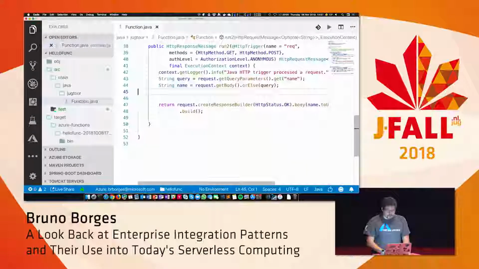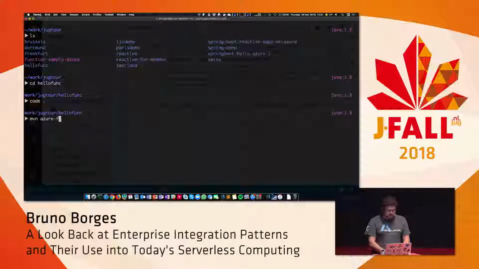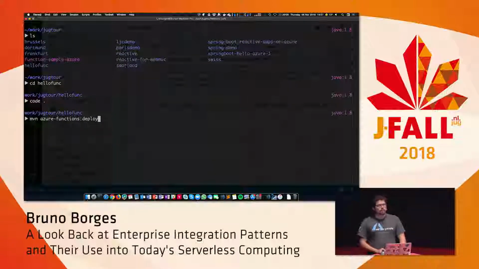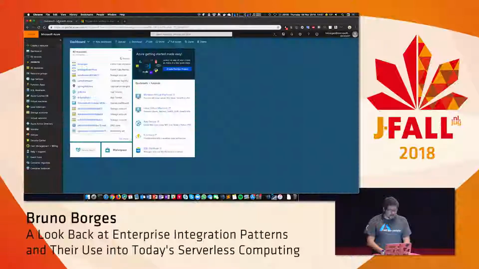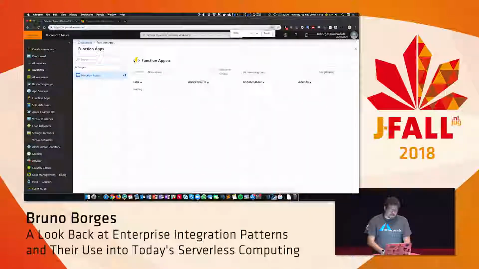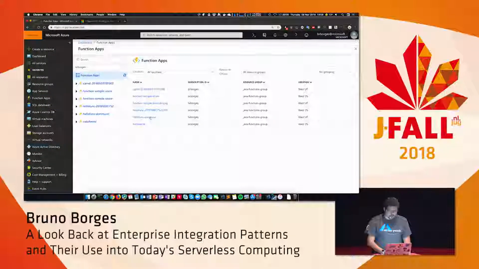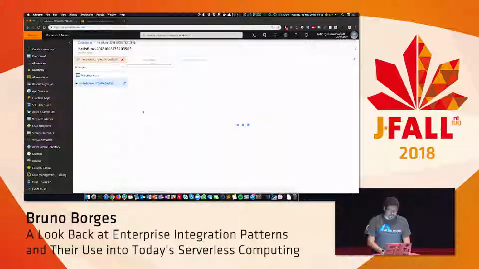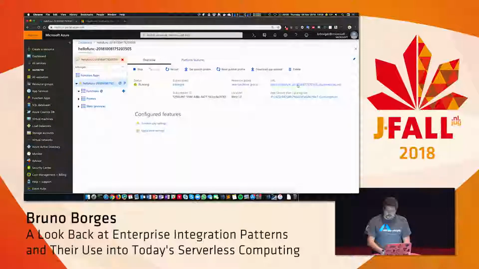To deploy remotely, what we do is Maven Azure Functions deploy. Now, deploying will take some minutes here. I don't want to waste your time. This function is already deployed, so let's take a look at this function deployed on Azure Functions. From here, there's hello func, this one here. This one looks fine. And here's the URL, hello func. And it has two functions, hopefully. It's the same code that I deployed at that time.